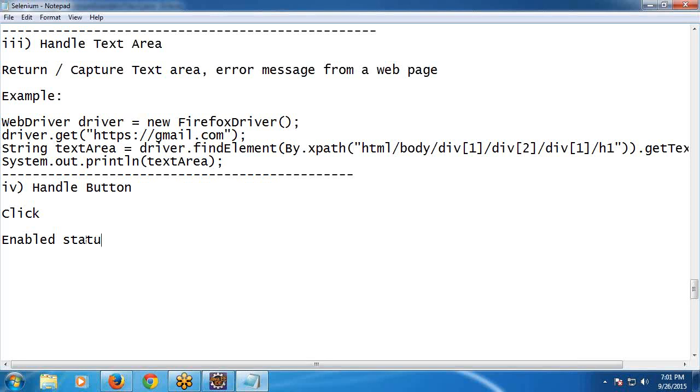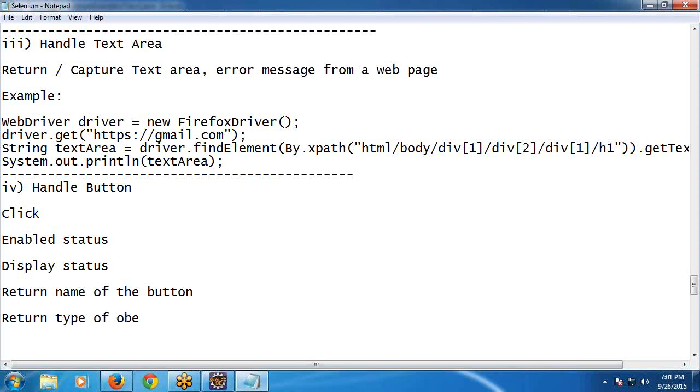Enabled status. Next, display status. Next, return the name of the button. Next, return the type of the object.